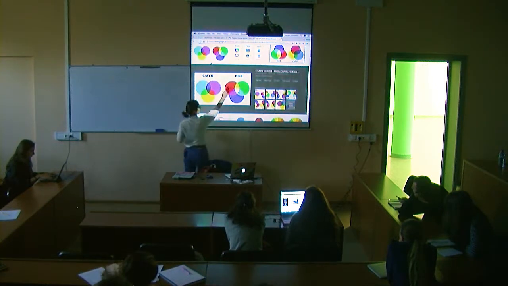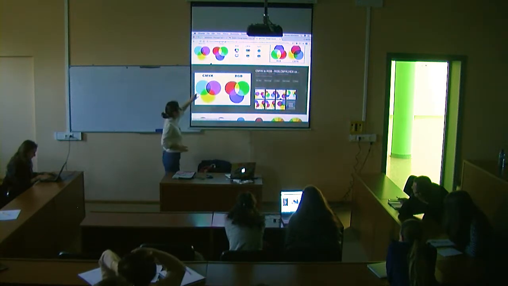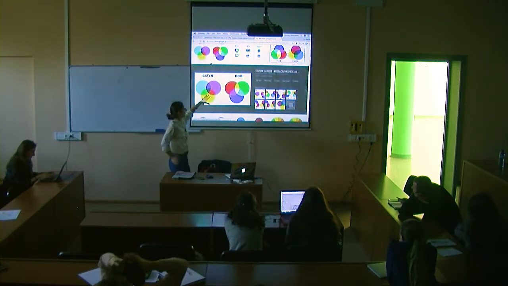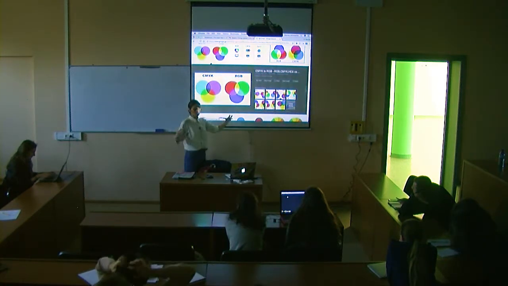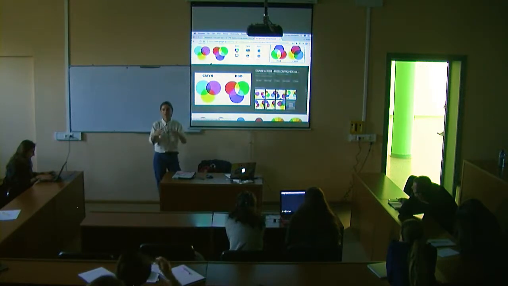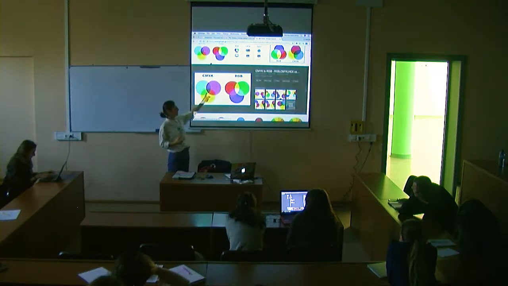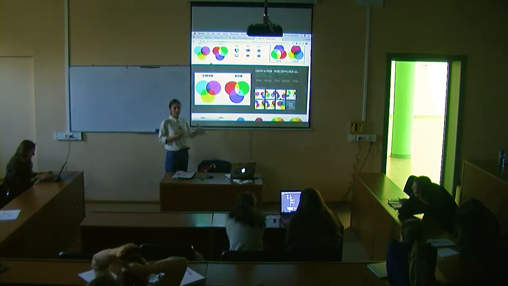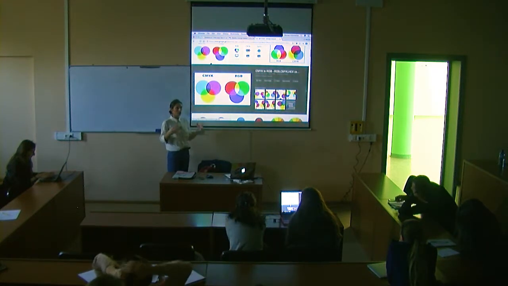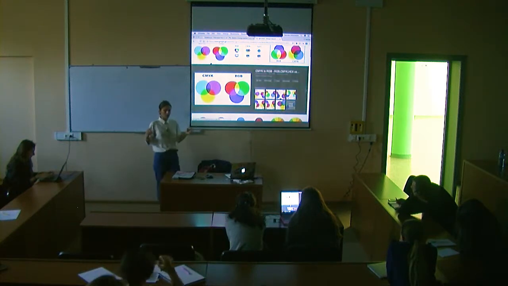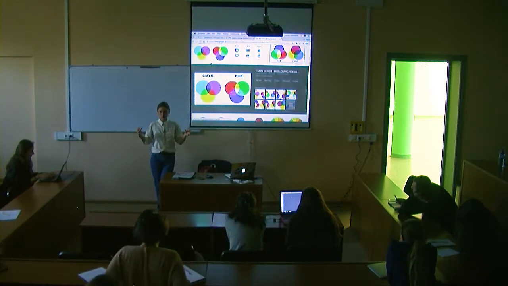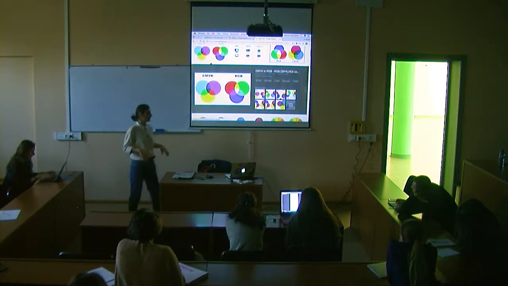So red, green, blue. And you know what the difference is? In RGB, if you use everything in the same portions, you have white. But in CMYK, you have black. It's additive, yeah, it's additive to each other.